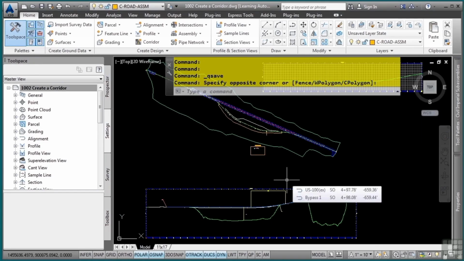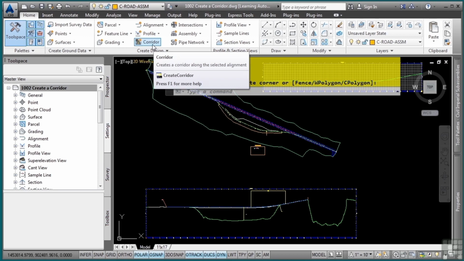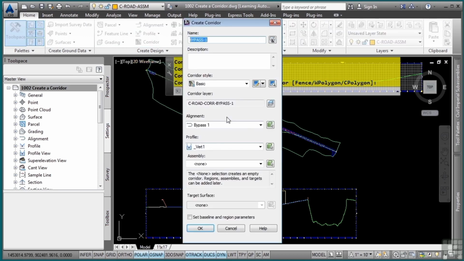So let's talk about creating corridors. To create a corridor, go to the Home tab, Create Design panel, select the Corridor tool. In the Create Corridor dialog box, you define the settings and parameters you want to initially use to create your corridor. First, let's give it a name of Bypass-1. We'll pick a style, but don't forget this style actually does not control the actual display of all the different parts of the corridor model itself. That is defined by the code set style, which we will talk about later on.